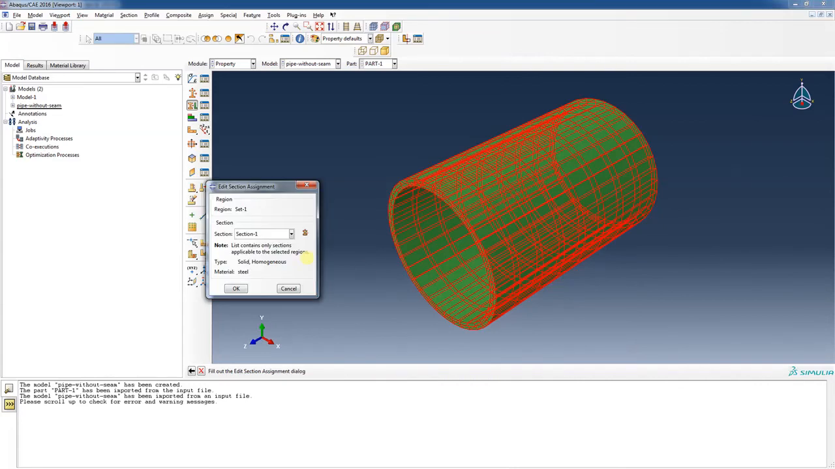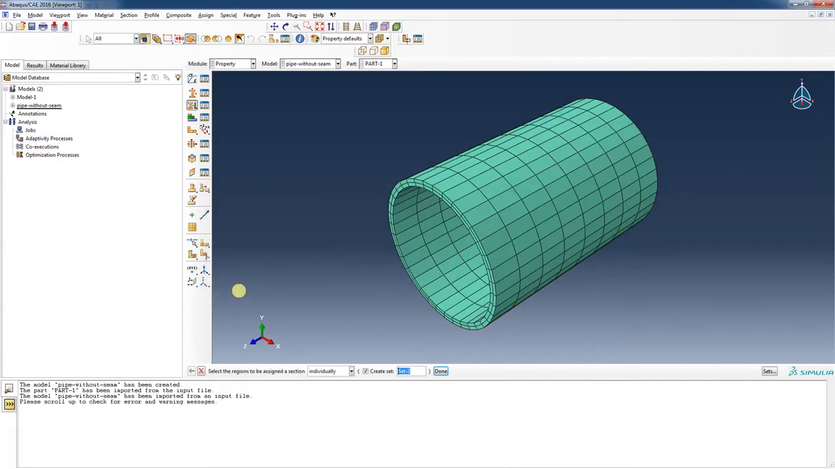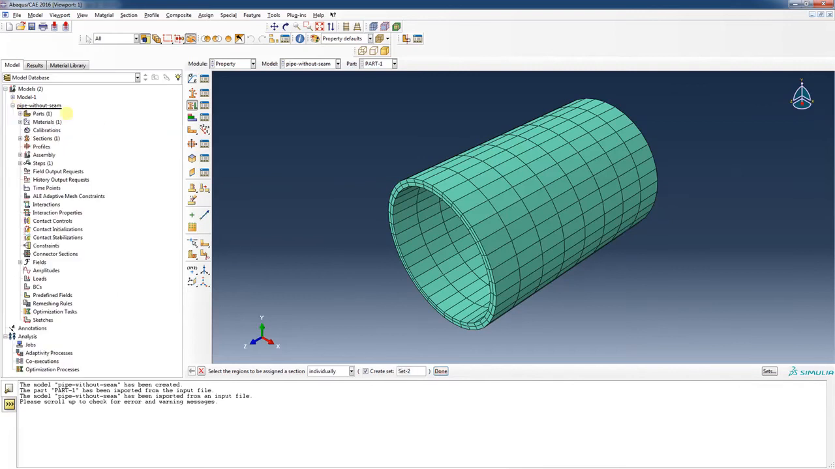Now the section that it's going to be defined is going to be what we call section 1. If there are complicated problems, you may have multiple sections, and you can use this drop down to pick the right section to call it. And this is fine, and then we're going to hit OK. Now notice it changed color. That means that we've assigned our section. So I'm going to expand this so we can see what's going on.